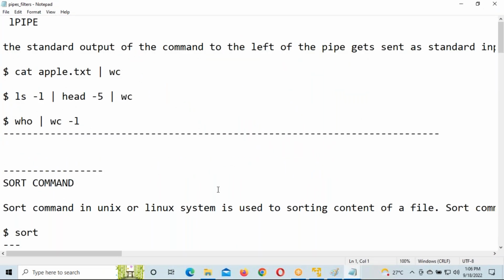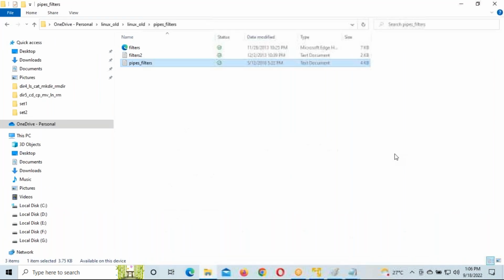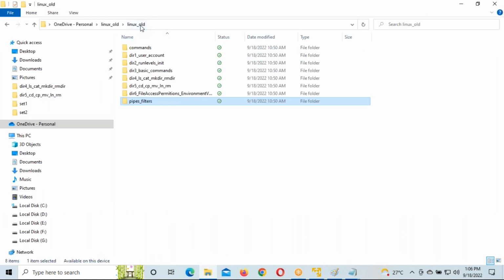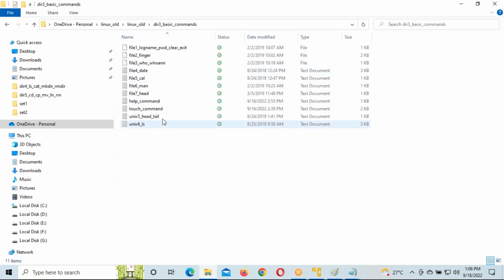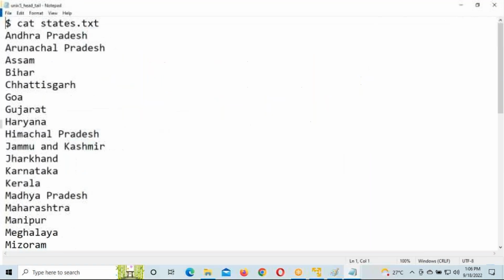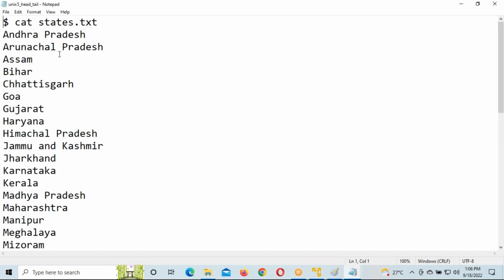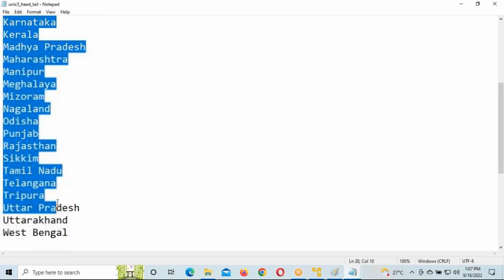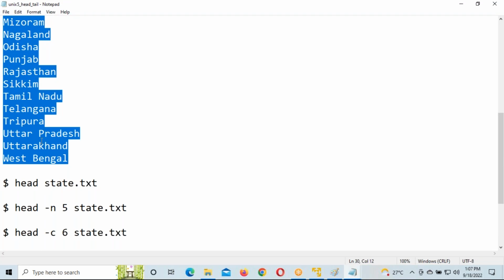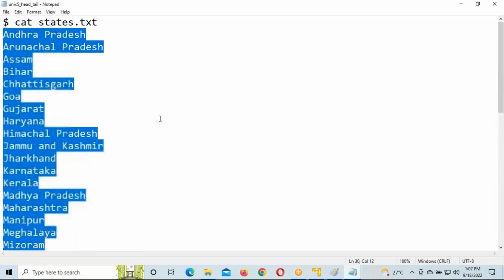Okay, let us see the head command and tail command also. What is the head command? It picks the specified number of lines from the top of the file. You see, cat states.txt is the file. Let us assume that this file is there.